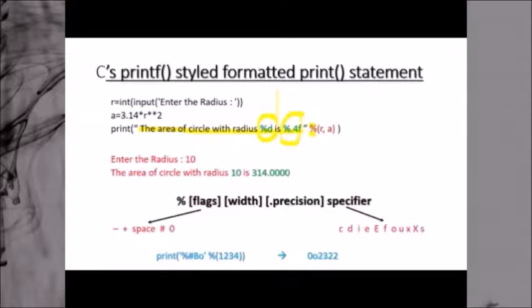So this is how you can use these things. Just see here, I am using printf percentage hash 8o. What it means basically is that I want an 8-digit number which has to be represented in octal. Here o stands for octal, 8 stands for width, and the hash means that with the number I want to show that it is an octal number.